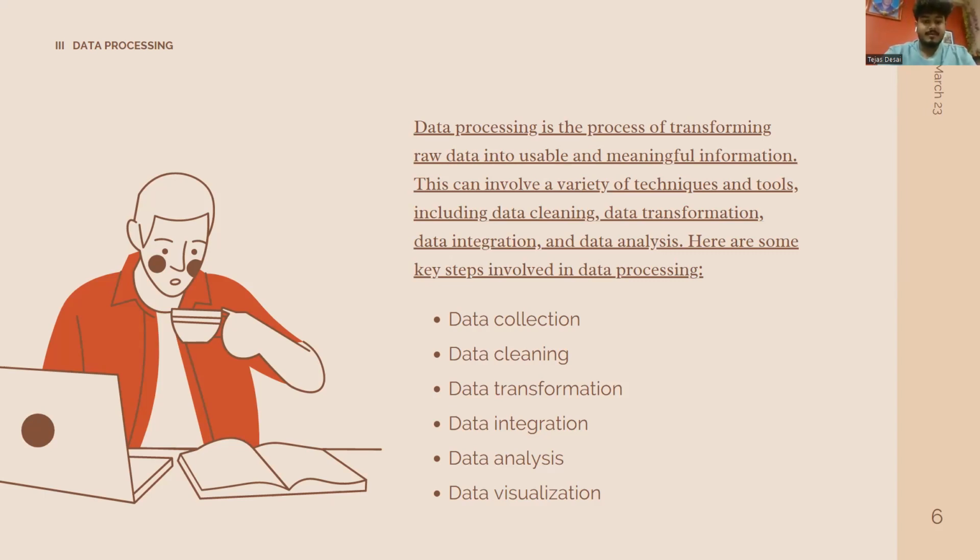So the next step is data integration. Often data comes from multiple sources and it needs to be integrated into a single data set for analysis. This can involve merging data from different sources or aligning data according to a common format.